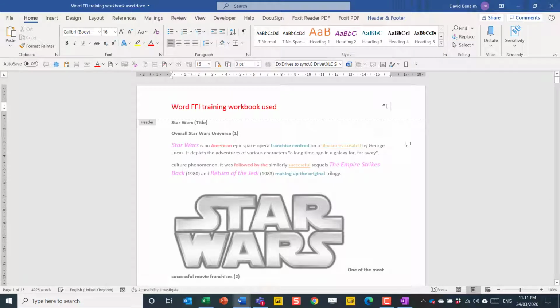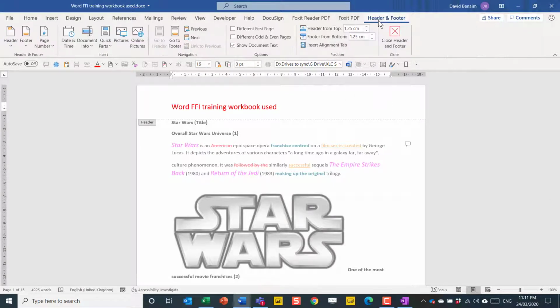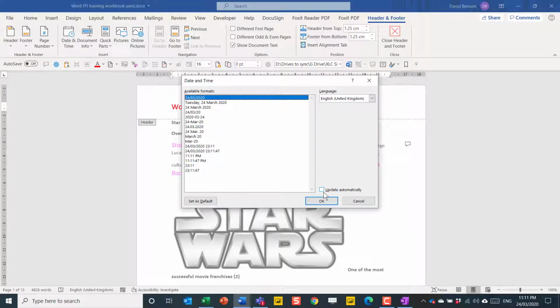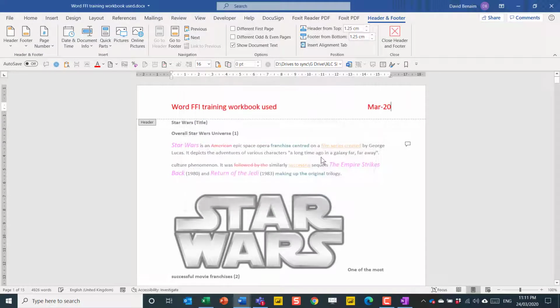I can double click on the other side and I can choose that I want here, for example, the date and time, update automatically, should I want that. I'm just going to choose the month. And I can change other things. I can copy and paste images in here as well, or get them directly from here.